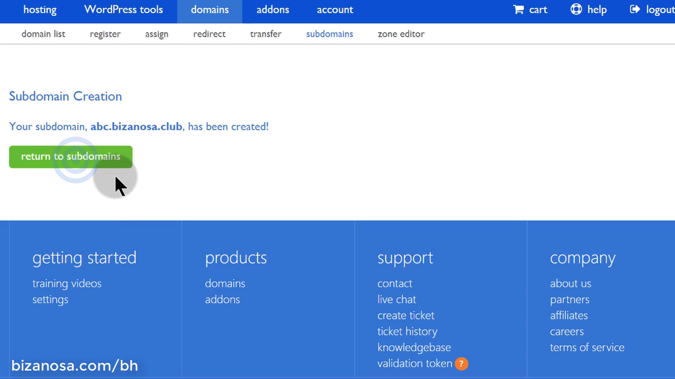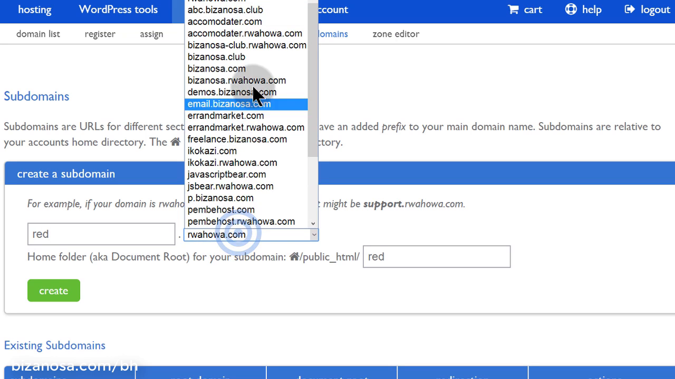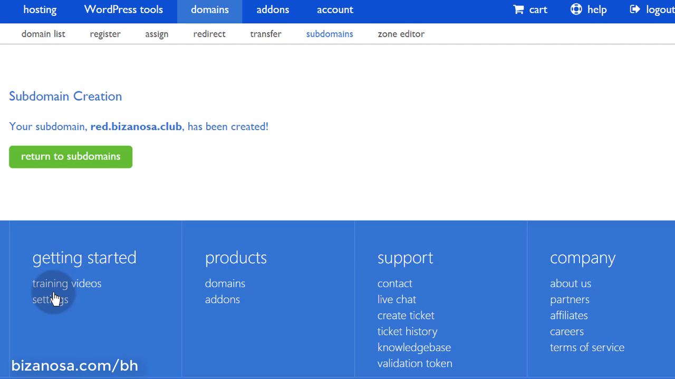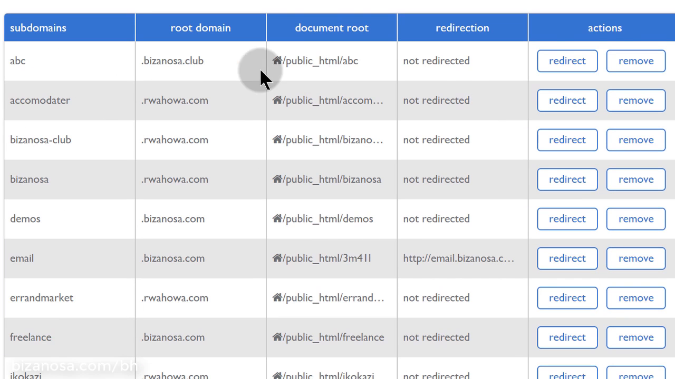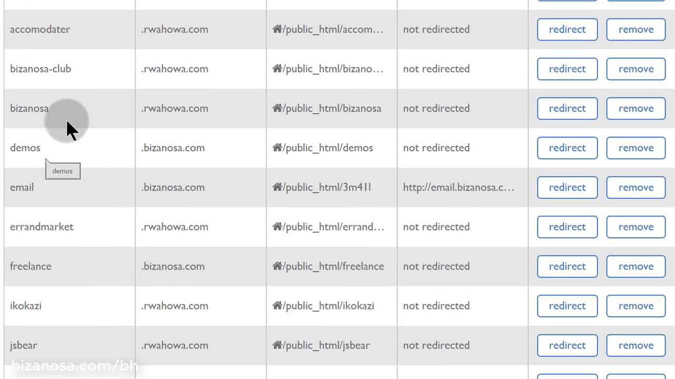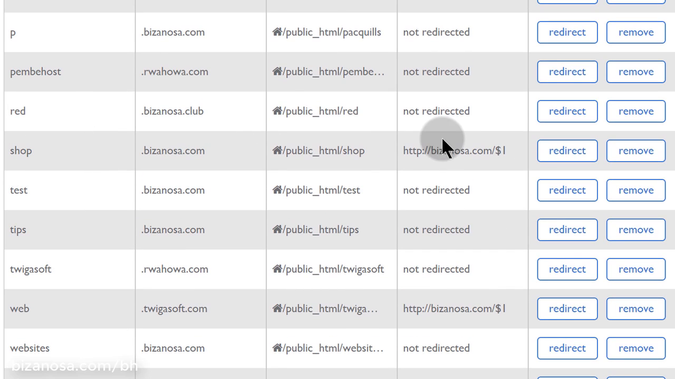Then let's return to subdomains, and I want to create a second subdomain, and this one, let me just call it red.bizanosa.club, and I want to create this one as well. And the reason I'm creating this second subdomain is because I want to use it to show you how you can redirect a subdomain to another website. So let me copy. Okay, so if I come here, where is it? You see here, this one, I want to use it to redirect.